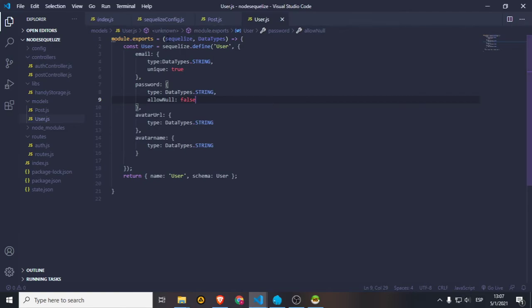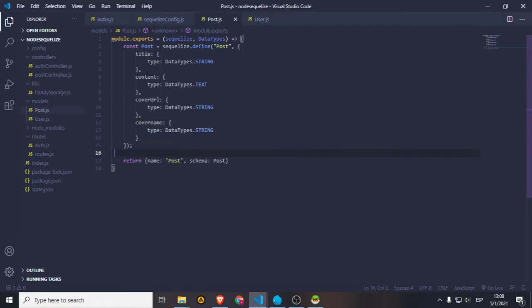So that is what we're going to do. It's the same. We export this function that is going to get us the Sequelize object. We're going to define the new model, okay? And we use the same name to define it. So inside the object, we pass the email, password, avatar URL, and avatar name. These are the properties that are going to be turned into the columns inside the table. The same for this. So we will have a column called title, another one called content, and so on.